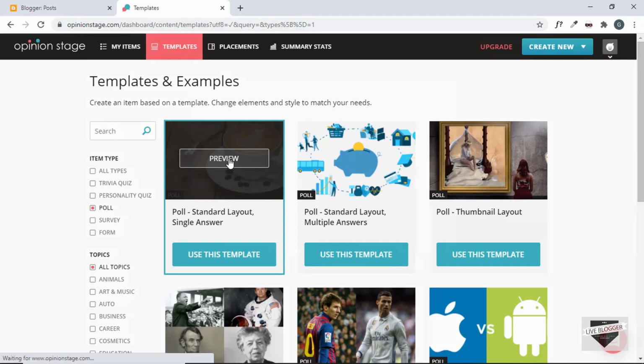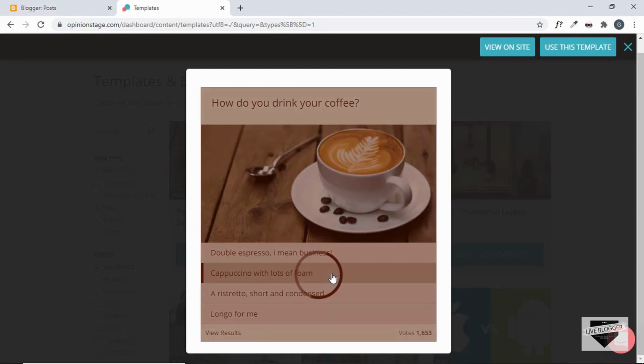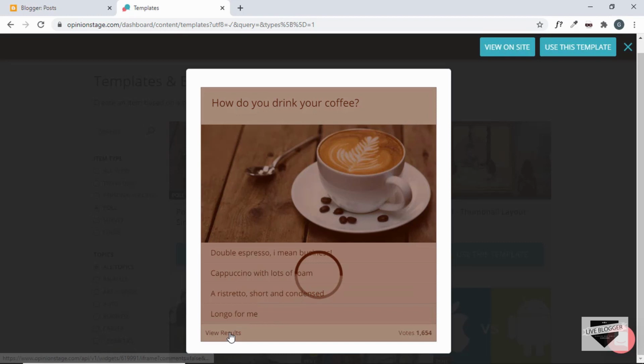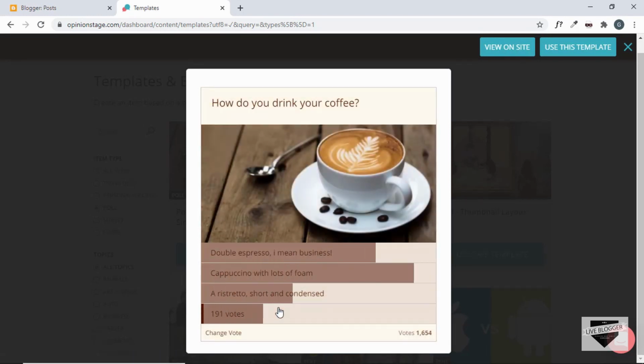Just click on preview. Here we can see we have a poll where you have this question and you have this main image. And then we have some options over here. You can just click on any of these options and your vote will be counted, and the result will be shown over here as well. And when you hover over this, we can see we have the number of votes. We can even change the vote by clicking on this and then vote for some other option. So this is one of the types of polls you can create.